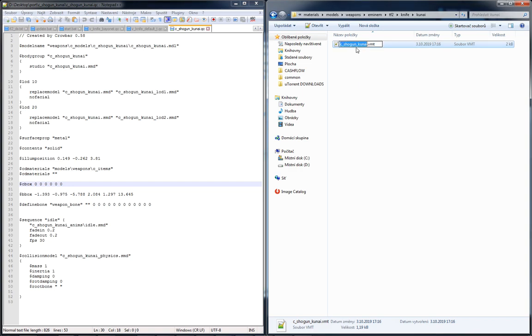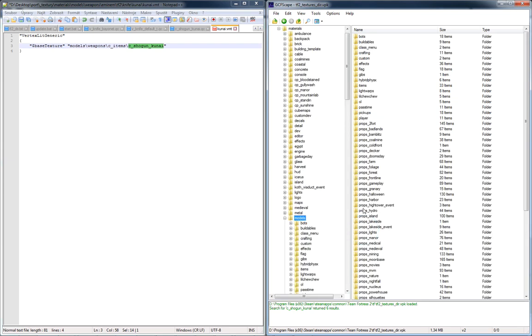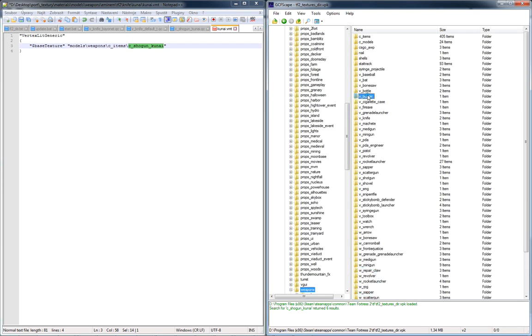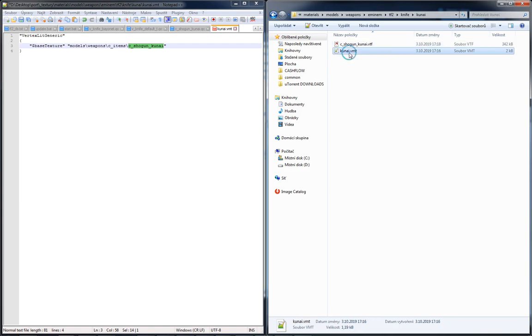You can rename the file as you like and open it. We have opened our VMT file on the left and we have opened a VPK file on the right to find our VTF file. Find the VTF file and drag it to our VMT file. Again, we can choose any name for the VTF file.